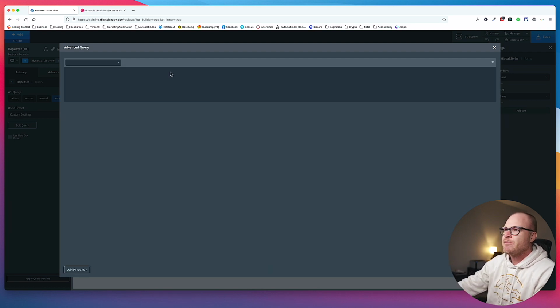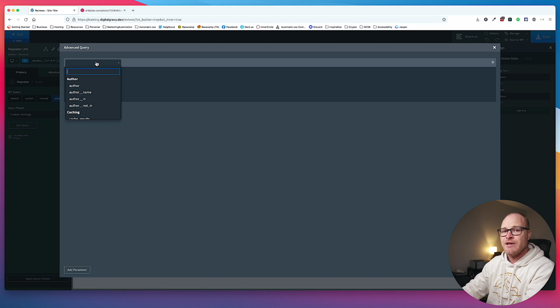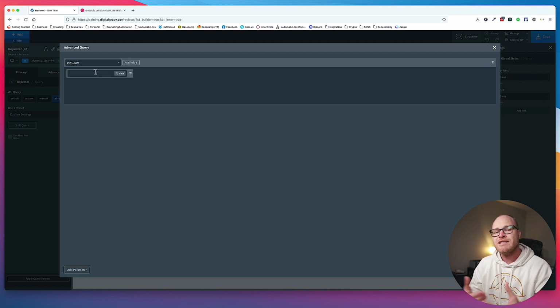So I'm gonna hit add query parameter, and the first thing we need to do is grab the post type. So you do post type, you can see it right here in the dropdown, add value. What was our post type called? Reviews. Remember when I said in the beginning, I like to make it plural, so we're querying reviews, we're not querying review. If you type in review, it won't work. If you type in reviews, it'll work because we made it reviews.